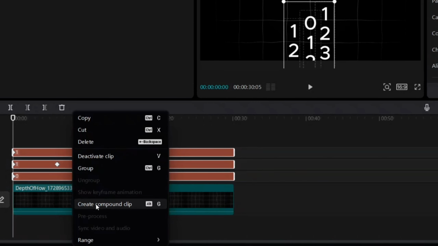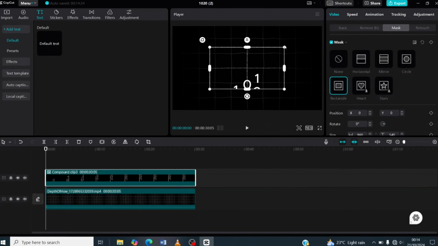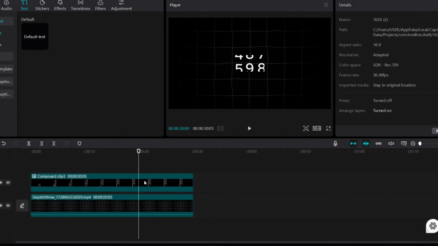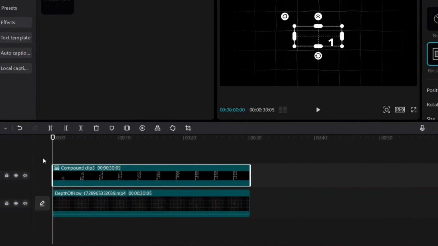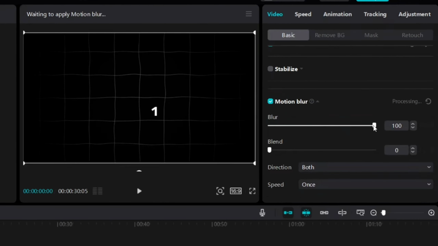Now make this a compound clip and click on the mask button. Select the rectangle mask and properly scale it down to fit the 3 numbers. Take your cursor to the frame where the 3 numbers are revealed on the screen. Head over to video, scroll down to motion blur and reduce it to 60 or below. In this case, I'm going to use 68, your choice.